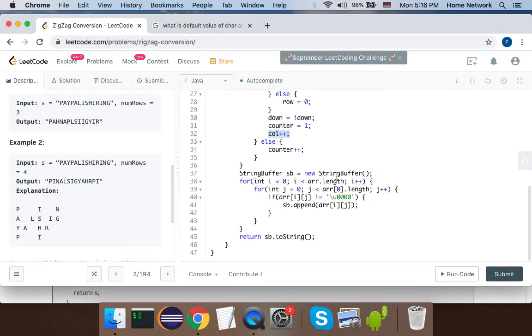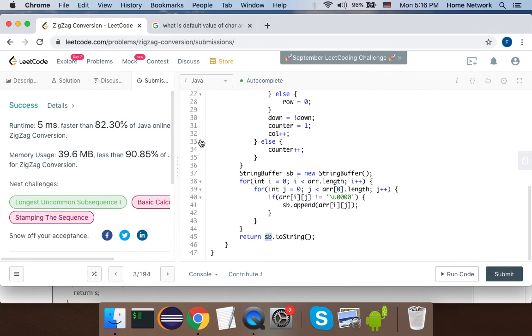Once we have that array, we initialize a string buffer. If that value is not a default, we append. Finally, we return the string buffer, and that is the answer. Okay.